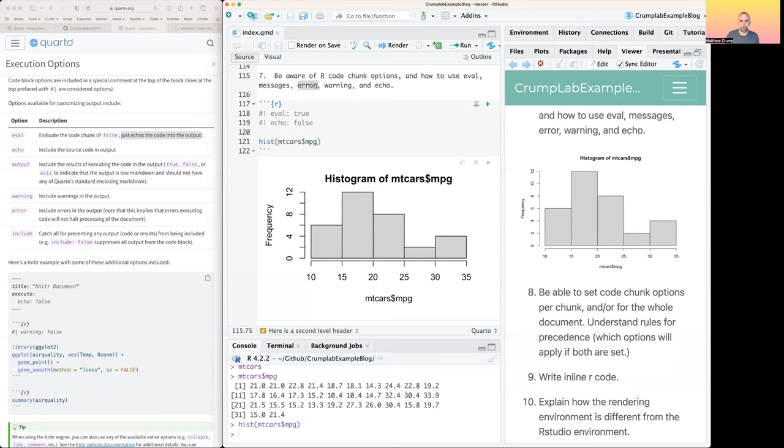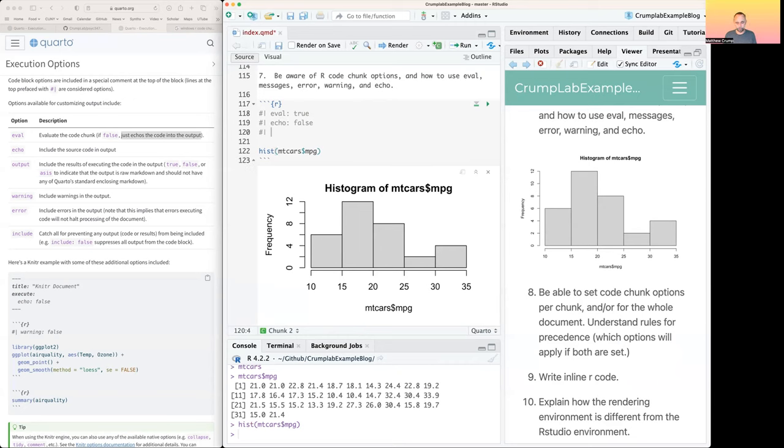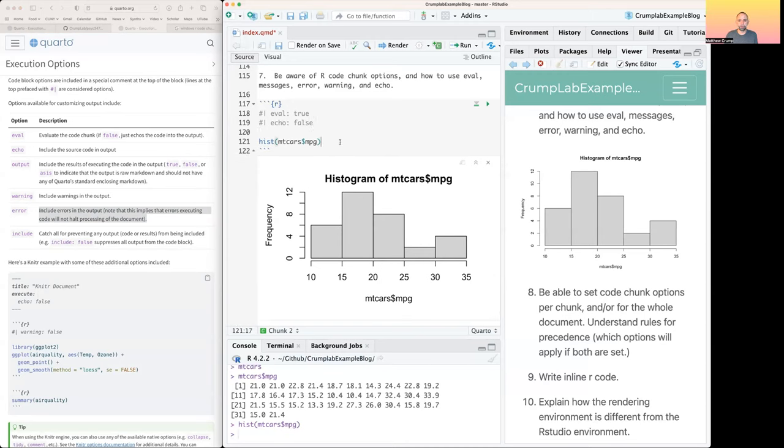Error is probably another super important one to talk about. It tells us this will include errors in the output. Note that this implies that errors executing code will not halt the processing of the document. I'll just delete that for a second.